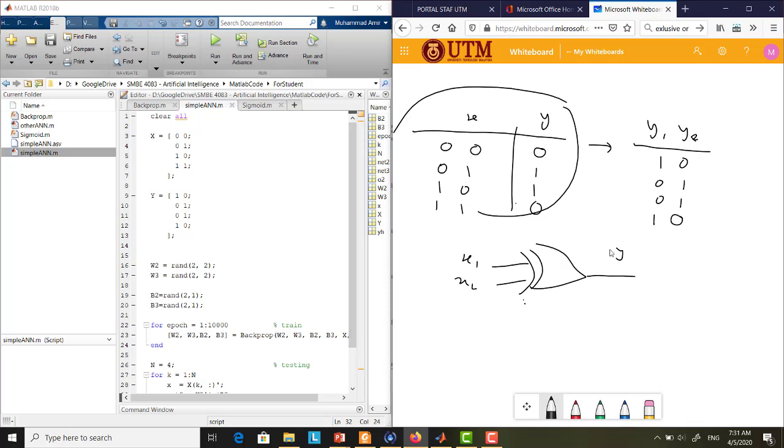So now again, why do we need 2 outputs there? Because remember that in our architecture, you will have 2 outputs. This one is y1, this is y2.